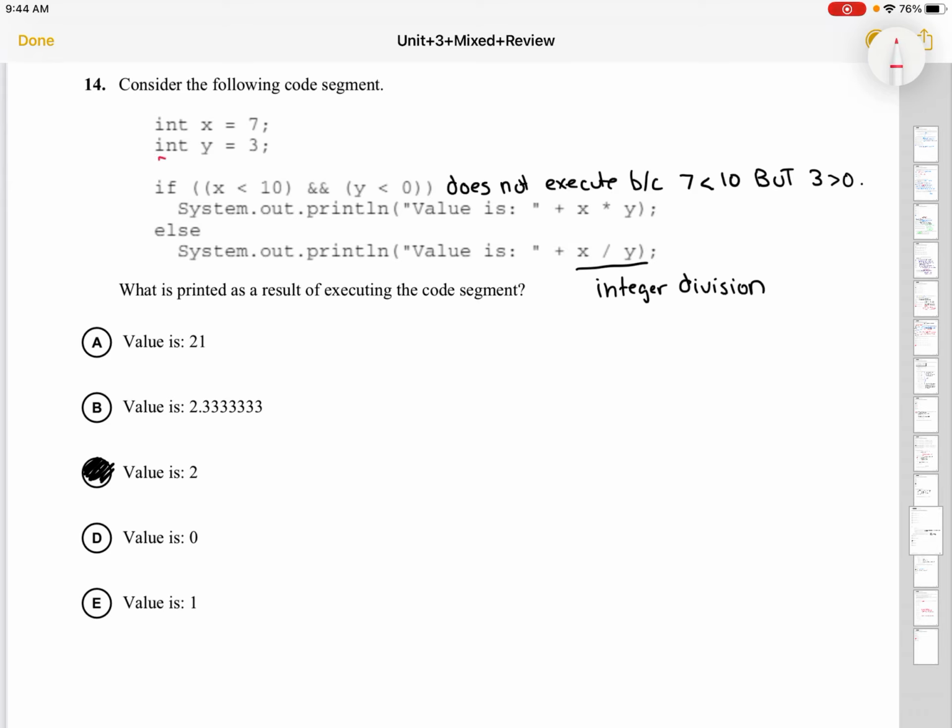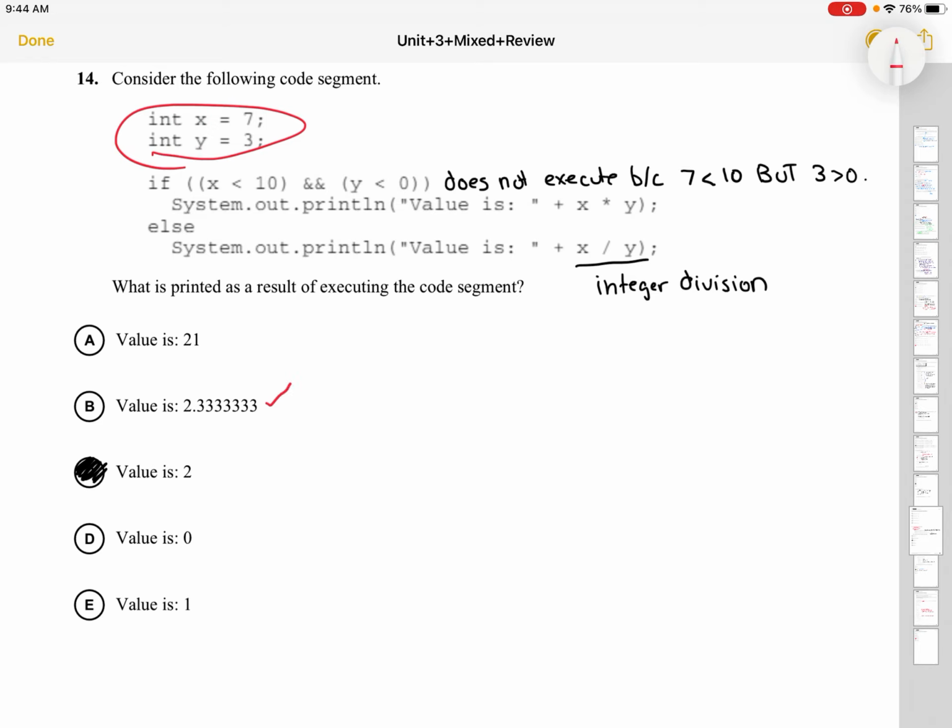But remember, X and Y are ints. So this is going to do integer division. It's going to do 7 divided by 3 and ignore the decimal part. So 7 divided by 3 is 2. So you're going to get value is 2. Don't get lost in processing the if statement and choose 2.333 repeating. That is a trick. Don't choose B.